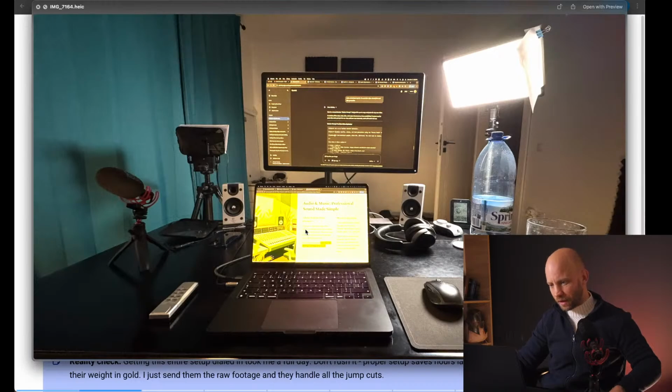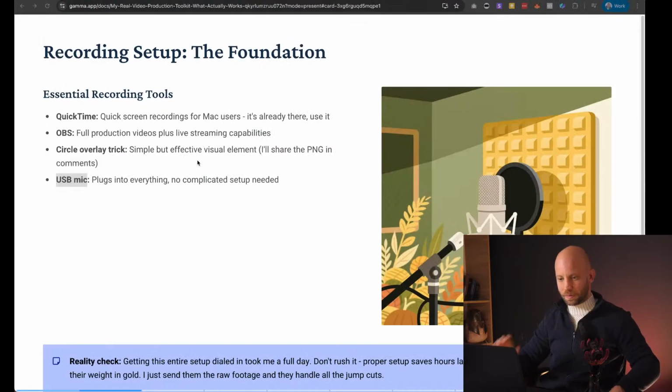So I have the MacBook here. Everything is connected with an Elgato Link, with the phone, and with the camera. The microphone is put into the camera, and that's the teleprompter. And here's another tip, another recommendation.